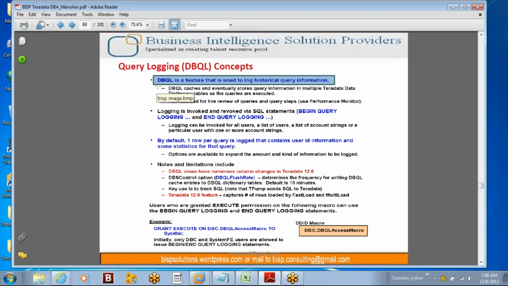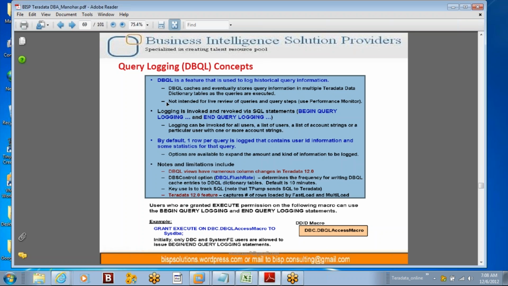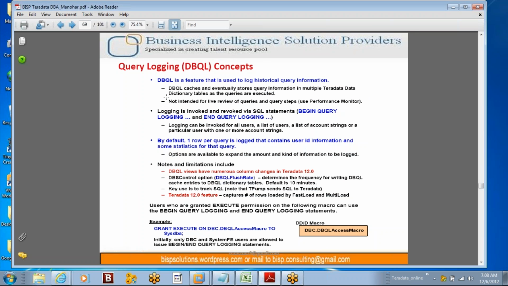When we execute all the queries, first they will be stored in the cache memory, and then they will be logged into the data dictionary tables which are related to capturing the DBQL outputs. It is not intended for live review of the queries and query steps. It is not to observe the current resource utilization by the current sessions or current SQLs.